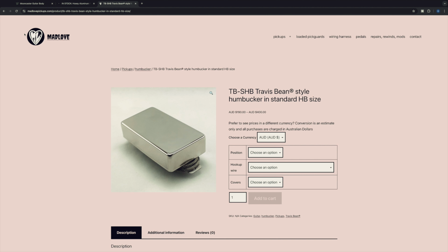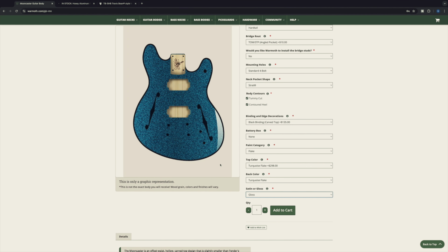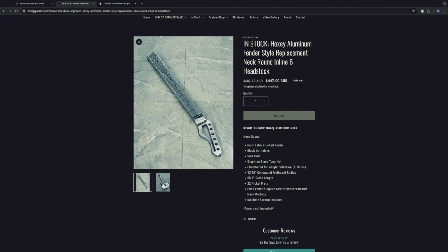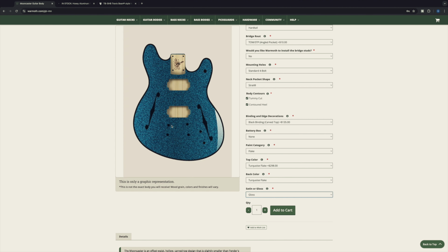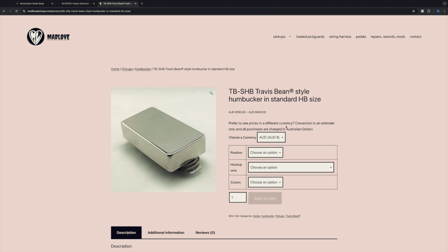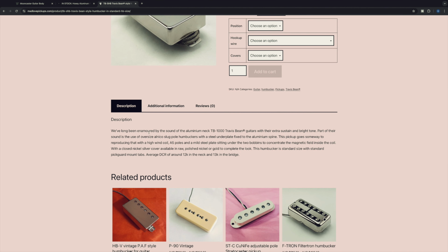position on the guitar. So basically we'll have one of these bodies with one of these necks with that headstock shape too, and locking machine heads I think are coming as well. And in that body there'll be a tunematic bridge and tailpiece, and two of these Travis Bean style humbucker pickups. It's the sound of the aluminium neck TB1000 Travis Bean guitar with extra sustain and bright tone. So Michael from Mad Love said these would be perfect. So these will go in it.